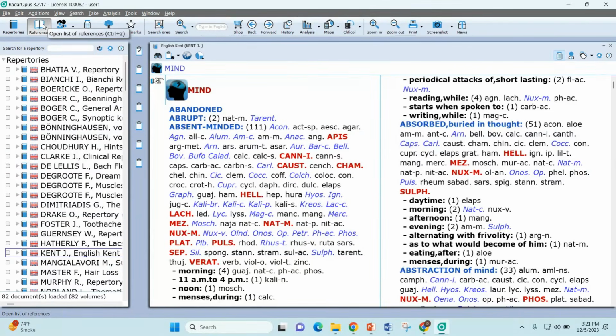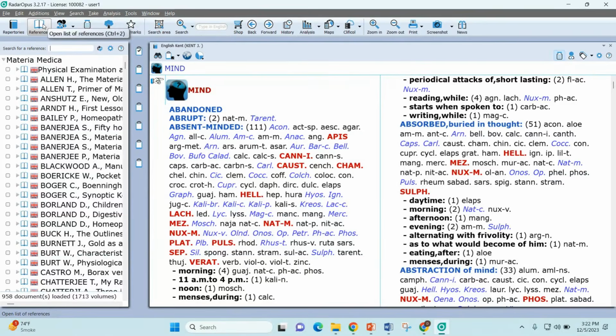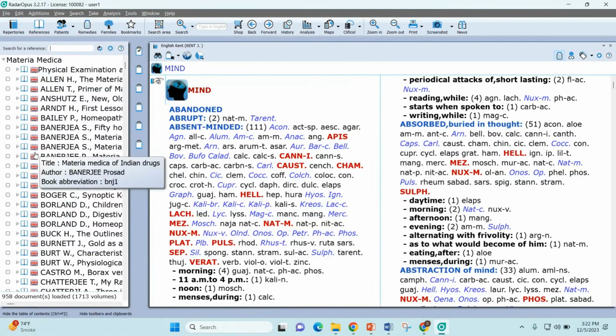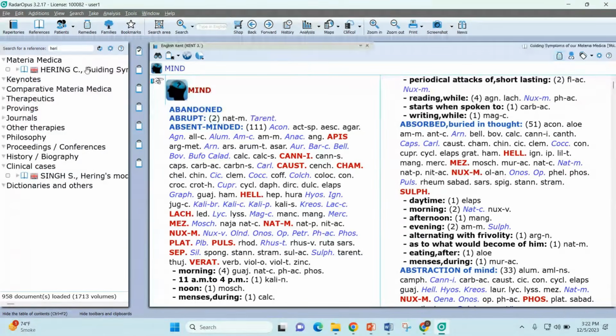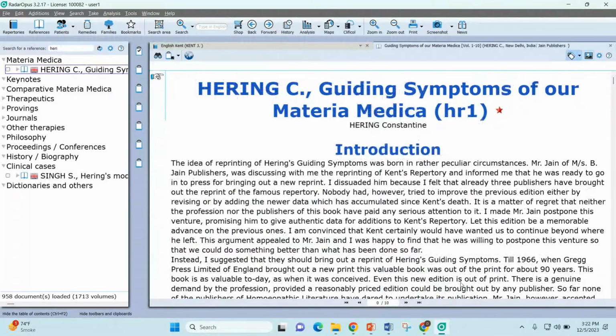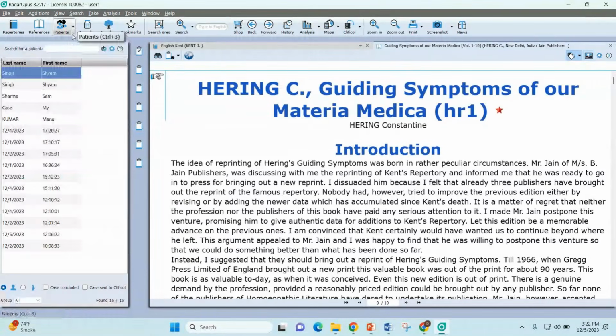Coming to the references icon, with this you can read the extensive library of Radaropus. With the software, you get more than 1600 books. If I want to open a book, just click on the book and it will open on the right hand side of your page. So this is how you can use the references icon. Coming to the patients icon, you can create a new patient and you can see the old patients.